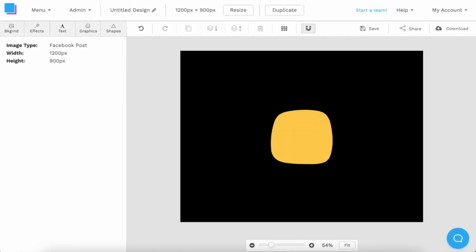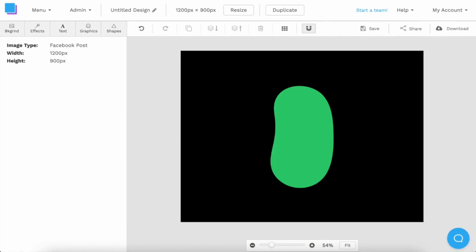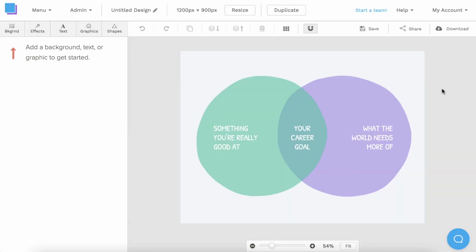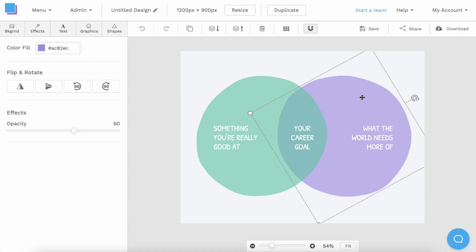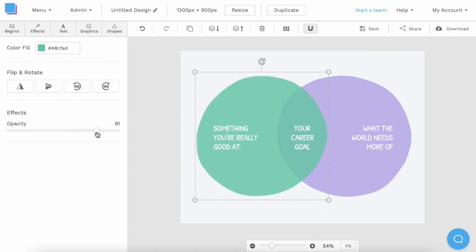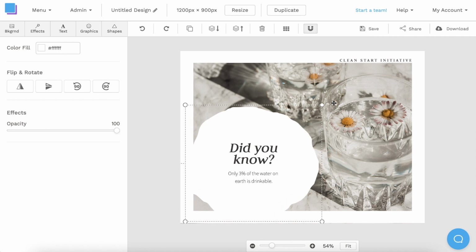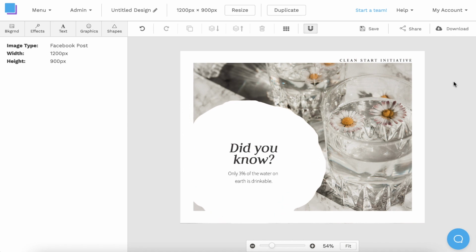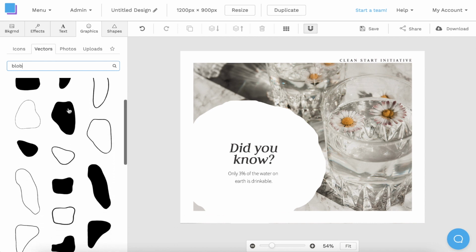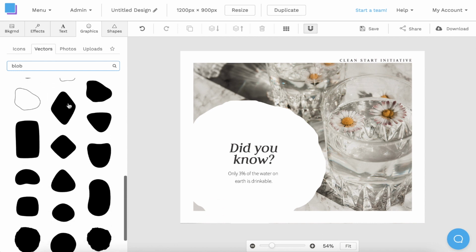Let's get started. First on the list is blob shapes. These imperfect circles can add a gentle, friendly vibe to your designs. In this example here, you can see that we used two blob shapes to create a Venn diagram. We also lowered the opacity of the blobs to blend the centered area. These shapes are perfect for presenting information in a fun, exciting way, and they make a great backdrop for your text. There's a whole bunch of different blob vectors available in Snappa for you to explore.